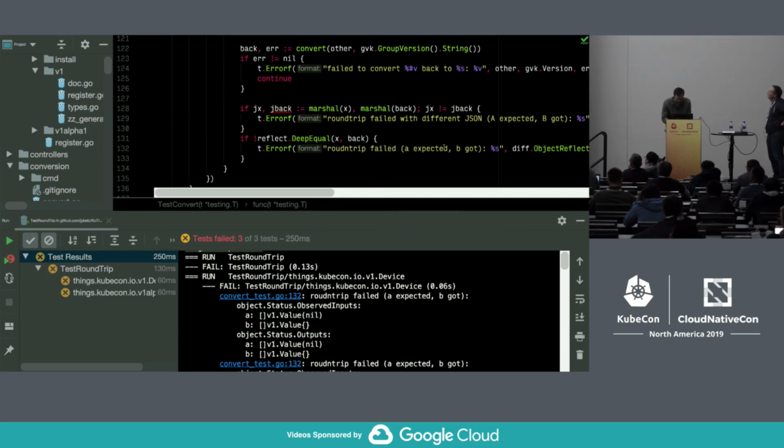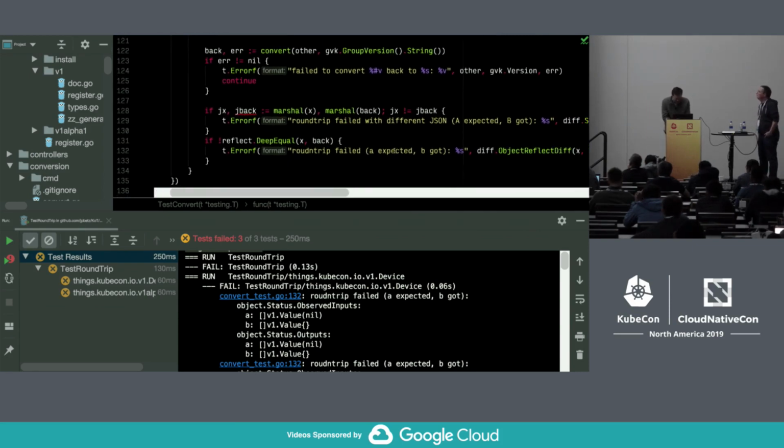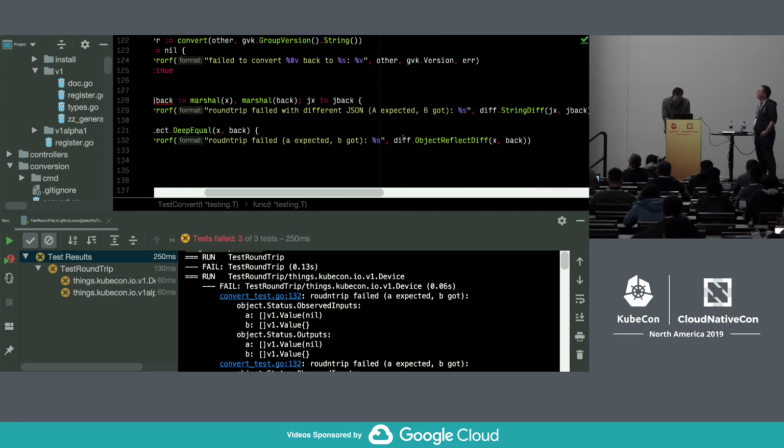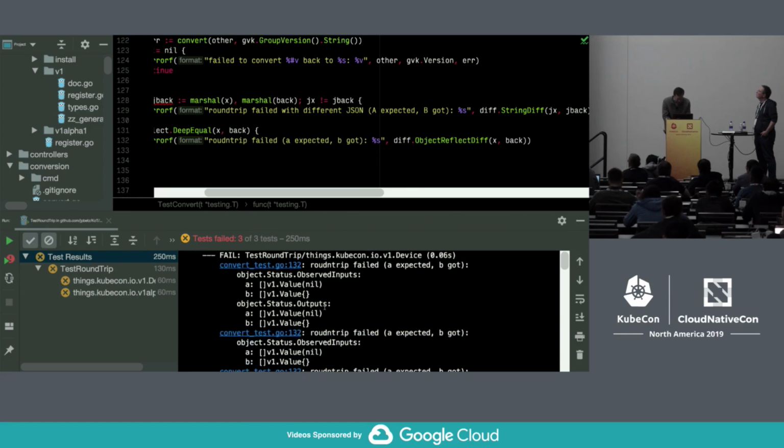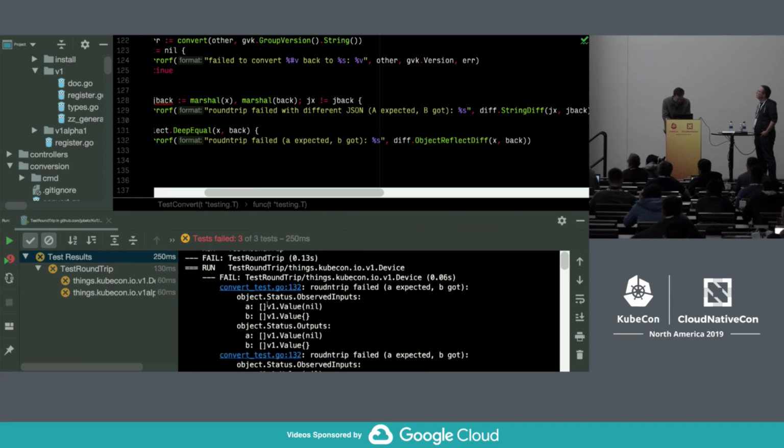It was on our deep equal comparison. So let's look at what this does. First, it does a reflect.DeepEqual and checks if what we originally passed in is what we got back. And if that's not equal, then it prints our error, and it uses diff.ObjectReflectDiff to print out how the object it expected differs from what it got. And so A is what it expected, and B is what it got.